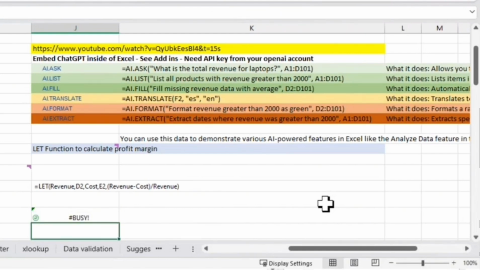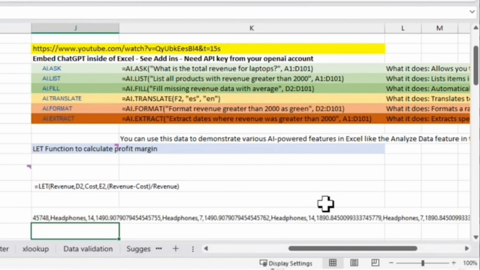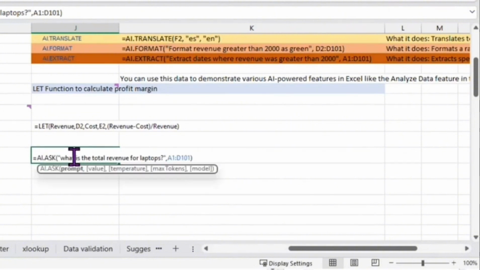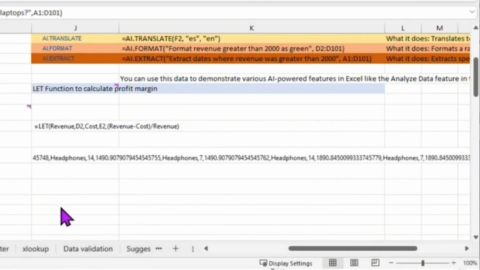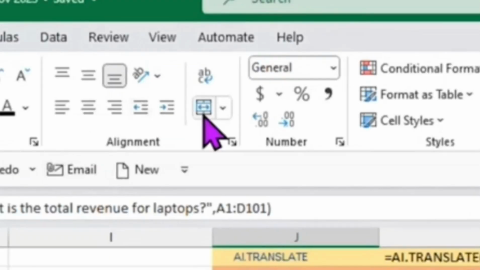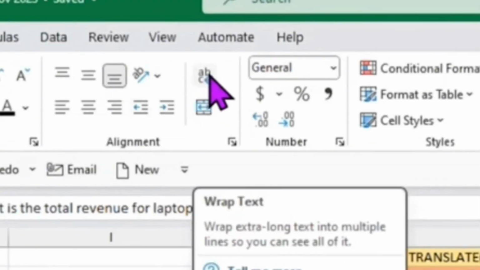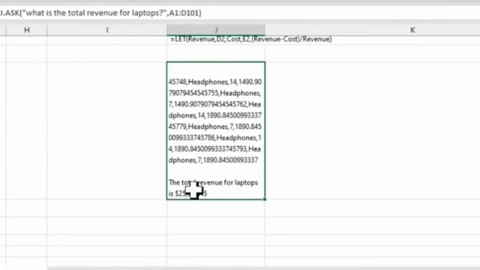Now I did this the other day and all I got was busy, busy, busy. But then I waited a little bit and then it gave me the information. There it is. When I click on the cell, it's giving me the information. Let me go back. On this one, if I click on the cell and wrap the text, it's easier to read going down than across, and it's giving me my total revenue for laptops.